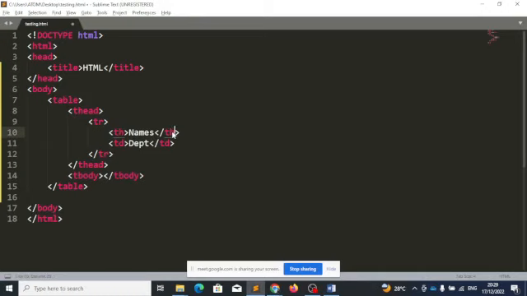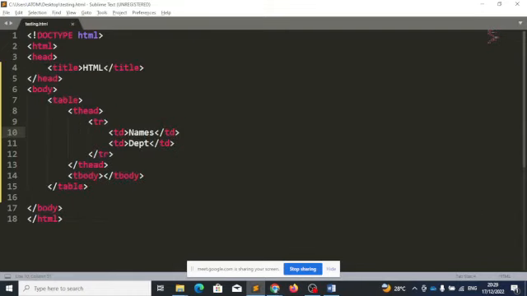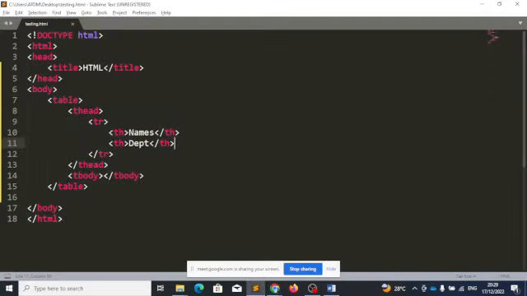This TH will make it thick. It will make it bold. If I don't use this, it's not going to be bold. It will be like this. But the TH will make it bold. You can see these ones are now bold. So let's go to the T body.